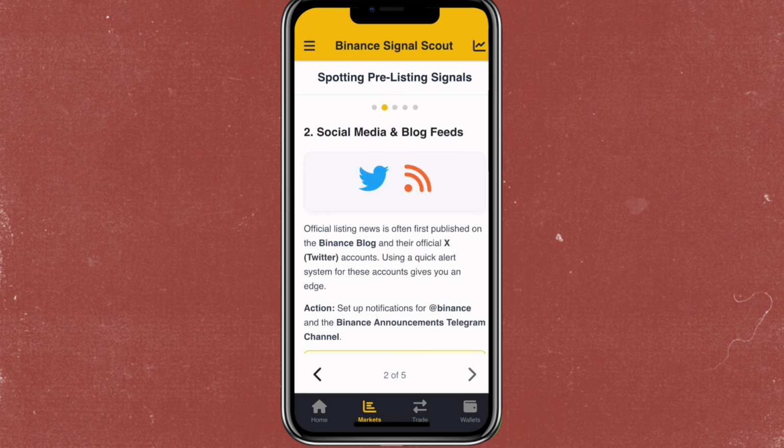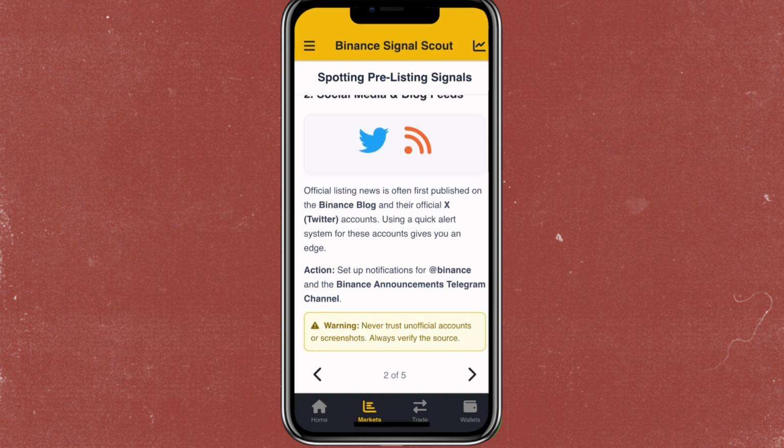Second is the social media and blog feeds. Official listing news is often first published on the Binance blog and their official X or Twitter accounts. Using quick alert systems for these accounts gives you an edge. So what you're going to do is set up notifications for Binance and the Binance Announcements Telegram channel. Just a warning: never trust unofficial accounts or screenshots, and always verify the source.